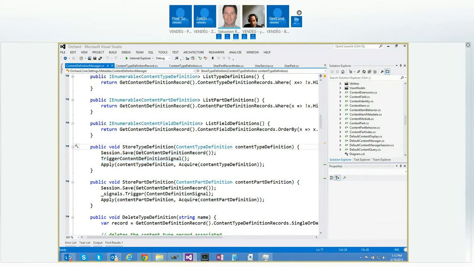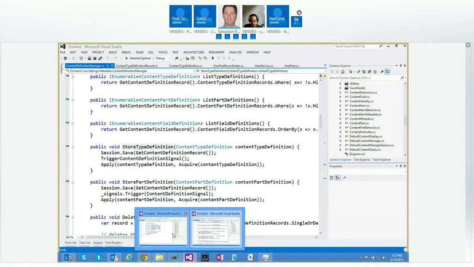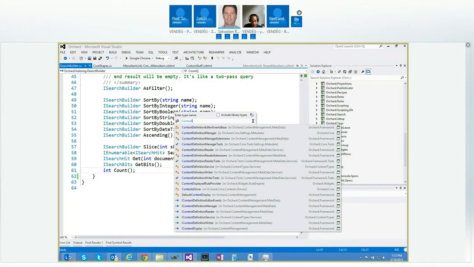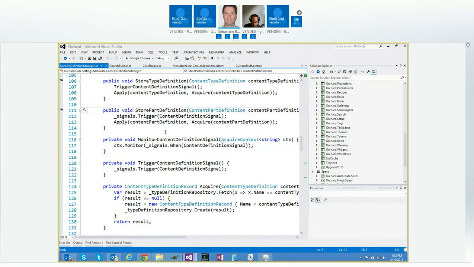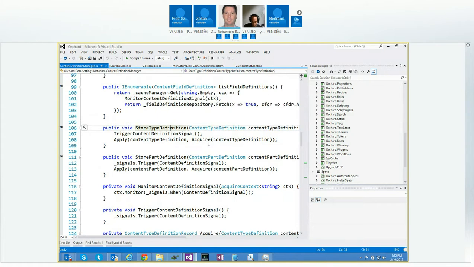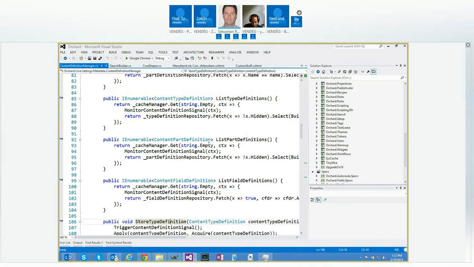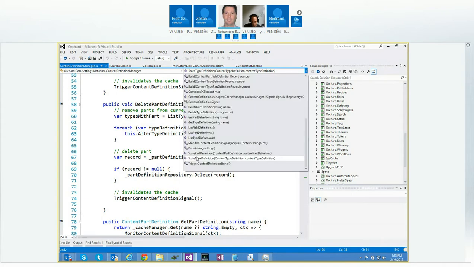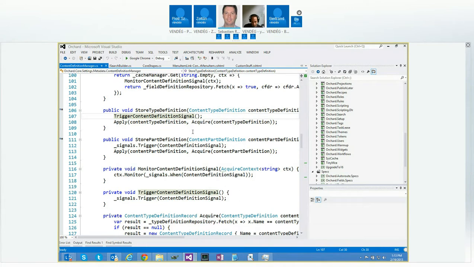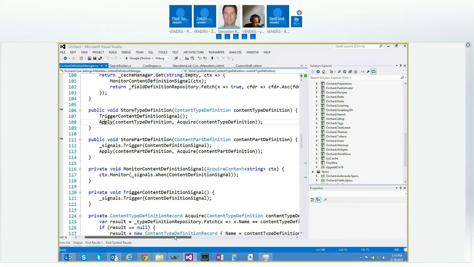If you look at the code today in the current Orchard implementation, because it's a pure port, if I say store, well, actually I have multiple stores. Store type definition. What was it? Store type definition, save content. Trigger content definition signal, apply. I don't even understand this code.